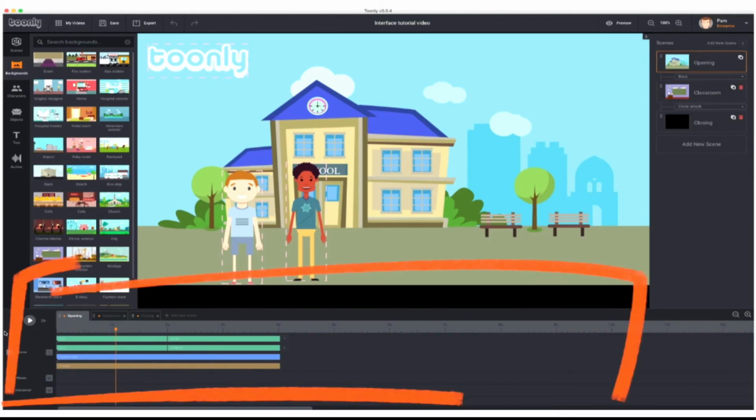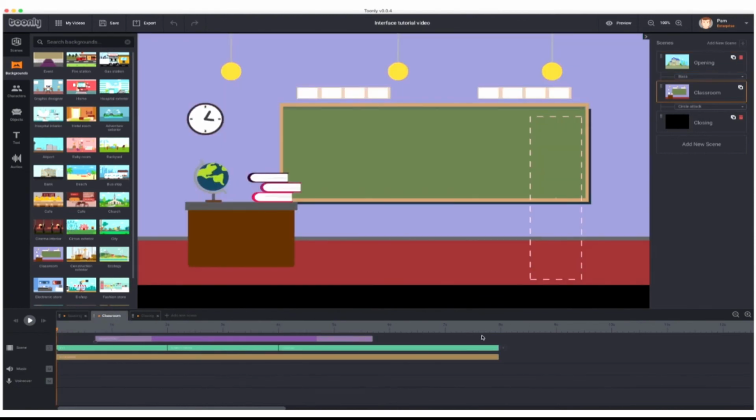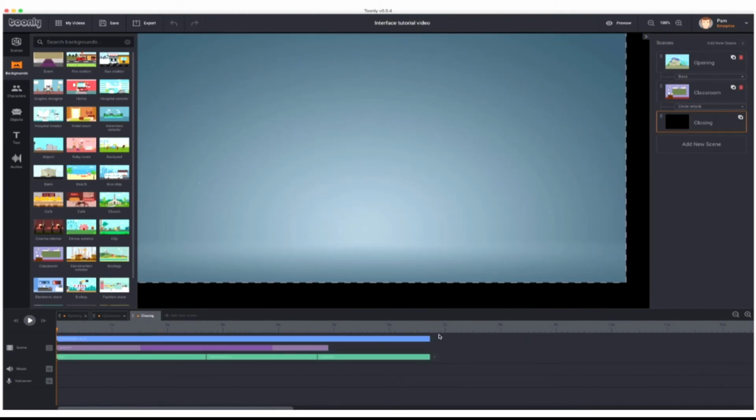Now, if you go down into the timeline area, you'll notice a few sections. You have your playback controls, then you have rows for your scenes, your music, and voiceover. The timeline itself is measured in 1-second increments. So in this case, I have a 4-second scene. My classroom scene is about 8 seconds. And my closing scene is about 6.5 seconds.